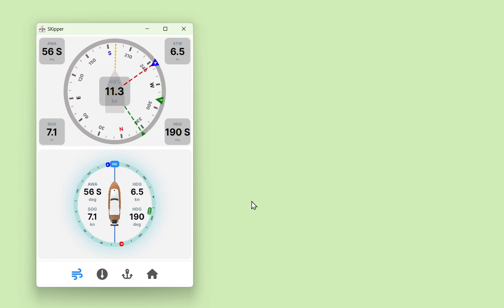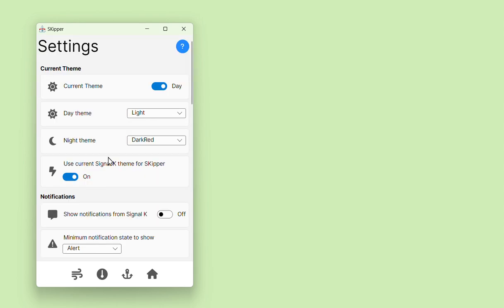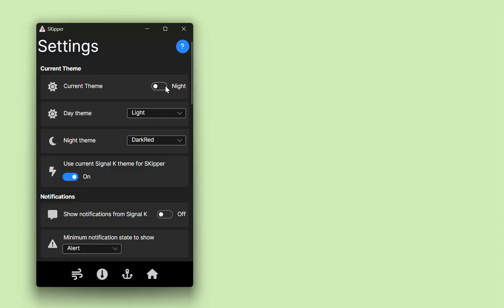The next thing is a change to how themes are set up and used. Let me again right click on here to get this context menu, and I can go right to the settings. And the first section of the settings is about themes. So you can change the theme between day and night here.